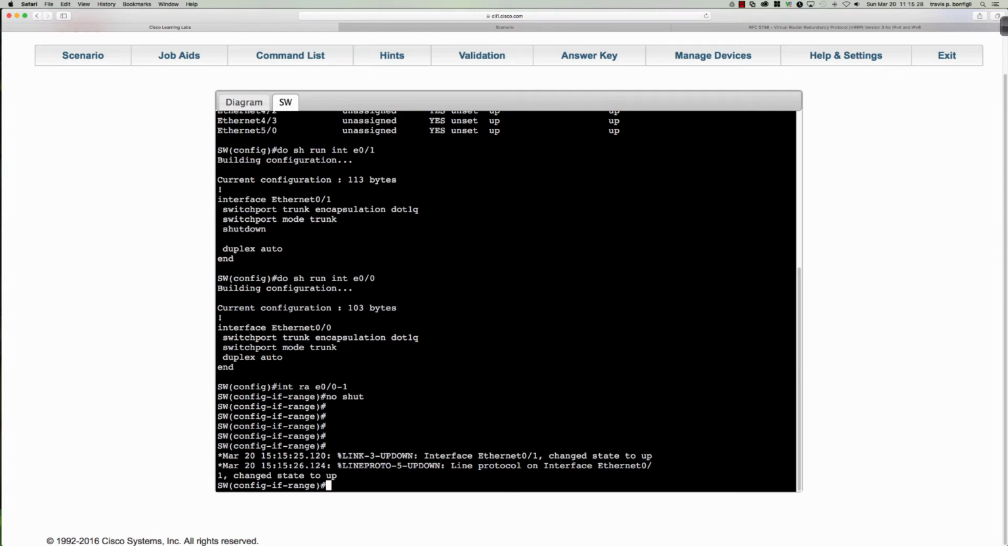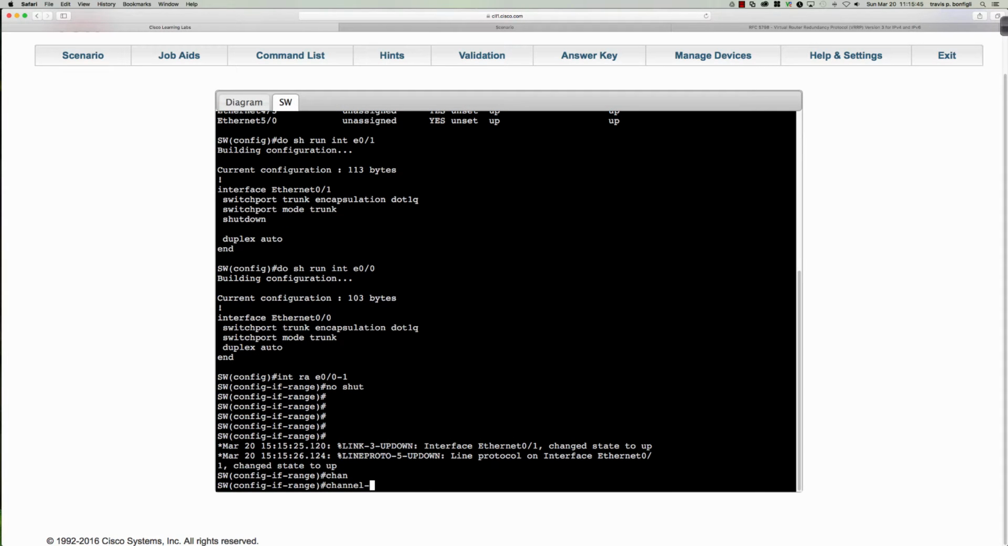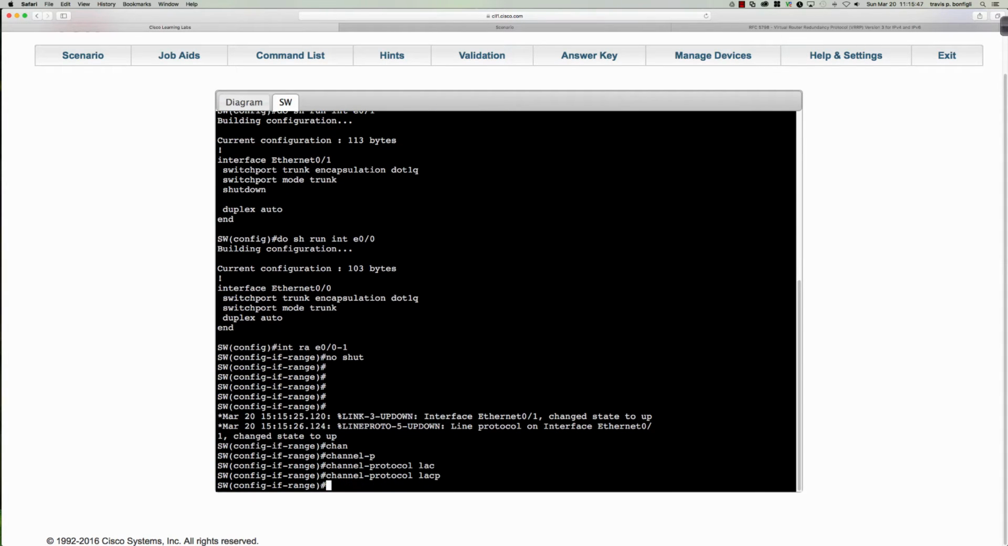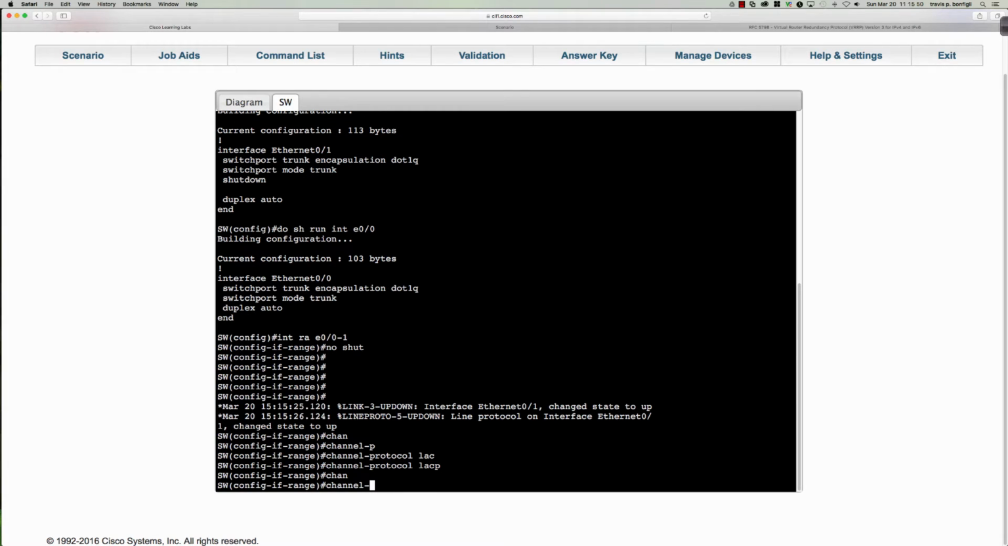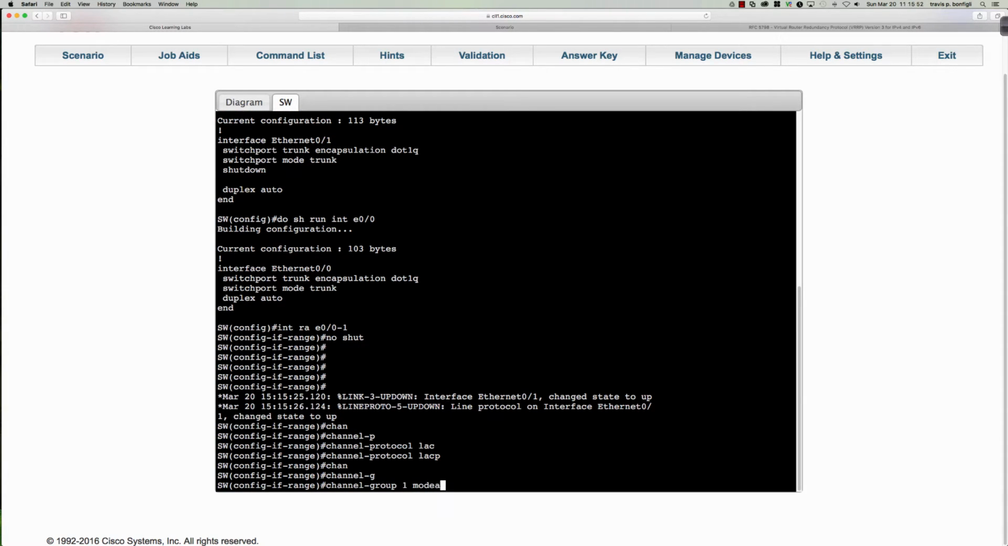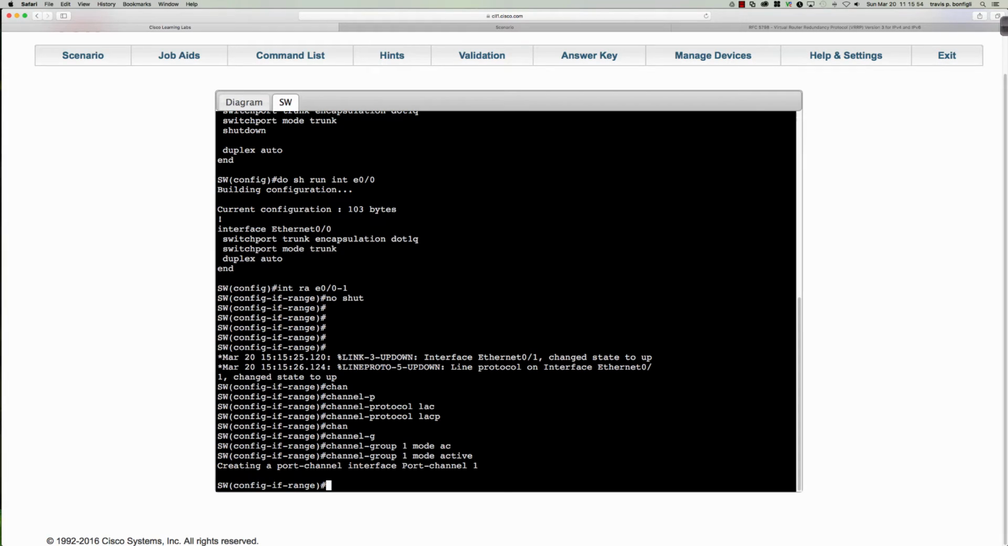I was going to say we should see a line protocol message here from the switch telling us that Ethernet 0/1 is now up. So now we're on a level playing field here. What we want to do is put these guys into an EtherChannel. So we'll do channel-protocol lacp, so we'll lock it in for LACP. We're going to say channel-group 1 mode active. So creating port-channel interface 1. The mode is active, so we're doing LACP. So we're good there.